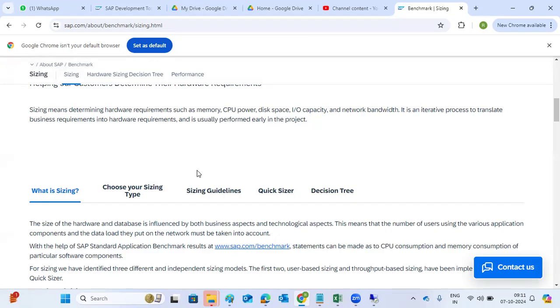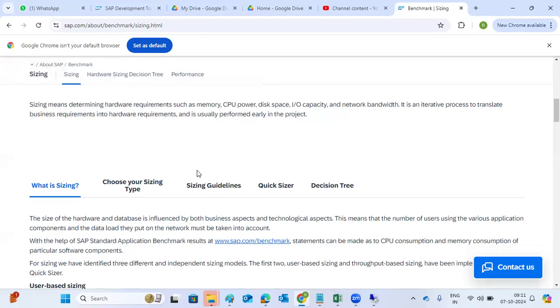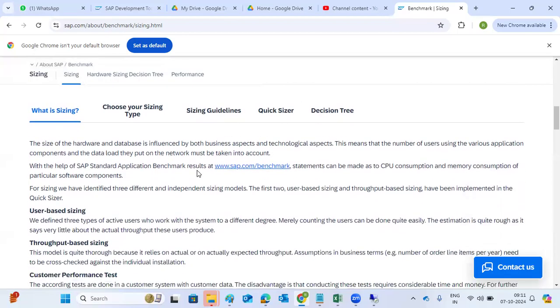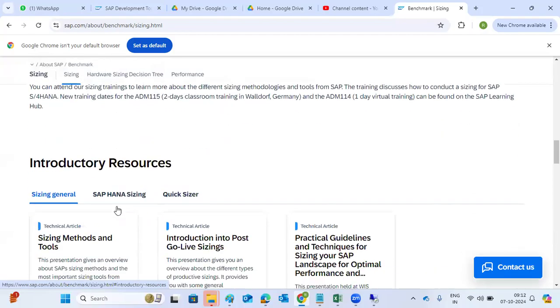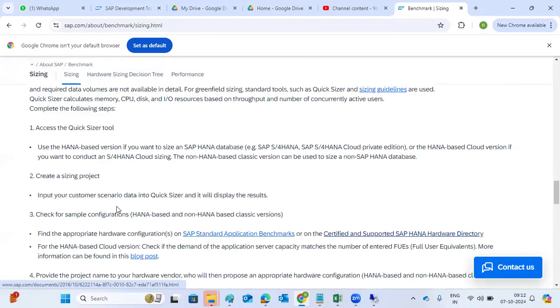Suppose it's a food business. A food business doesn't start today and end tomorrow, right? It is a continuous process, so your application should continuously support all those processes. That is the reason we can go for user-based sizing and also object-based sizing.